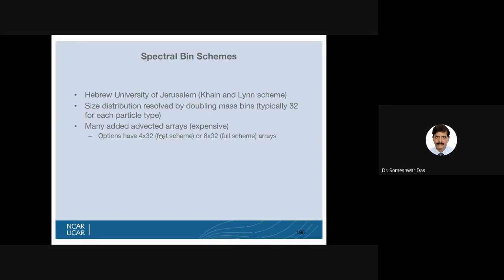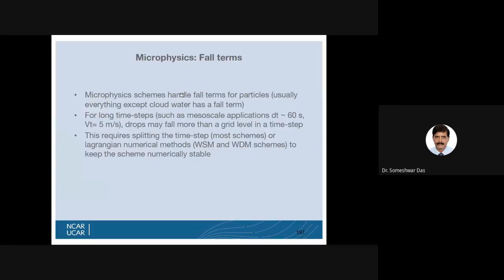Many adaptive arrays are quite expensive. Options have 4 by 32 fast schemes or 8 by 32 full schemes arrays. Now the fall terms in the microphysics. Microphysics schemes handle fall terms for particles. Usually everything except cloud water has a fall term. How it falls and then impacts different layers, from one layer to another layer.